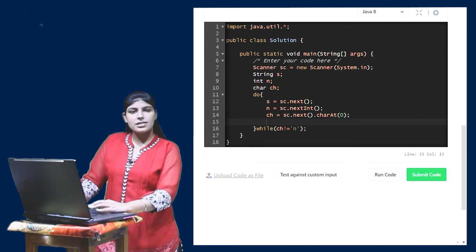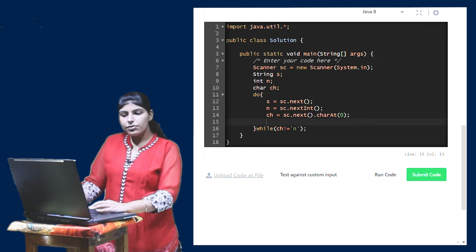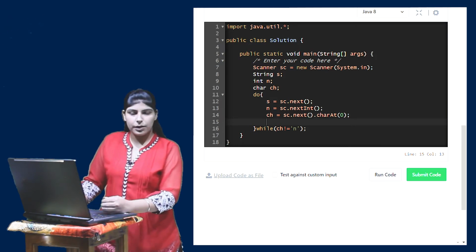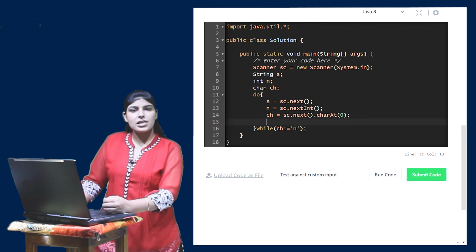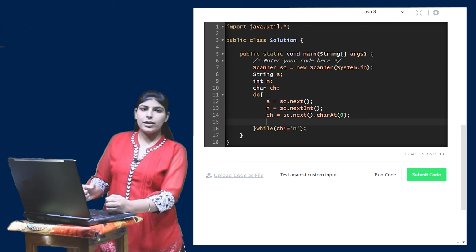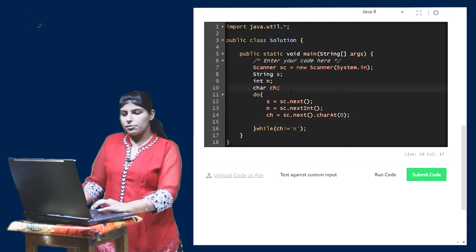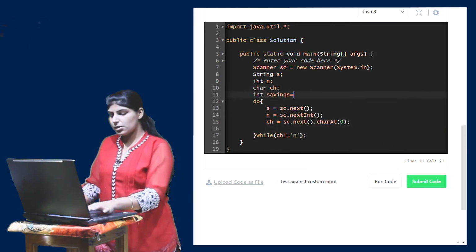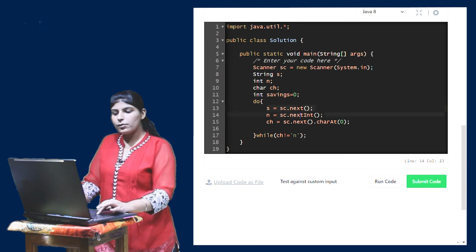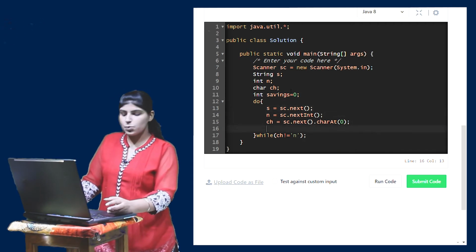So now how are the savings calculated? If the string s is equal to income, the value of n will be added to savings. If string is equal to expenditure, the value of n will be subtracted from the savings. First, we'll declare an integer variable for savings and initialize it to 0. Now, how can we compare the value of string? We'll use a switch case.